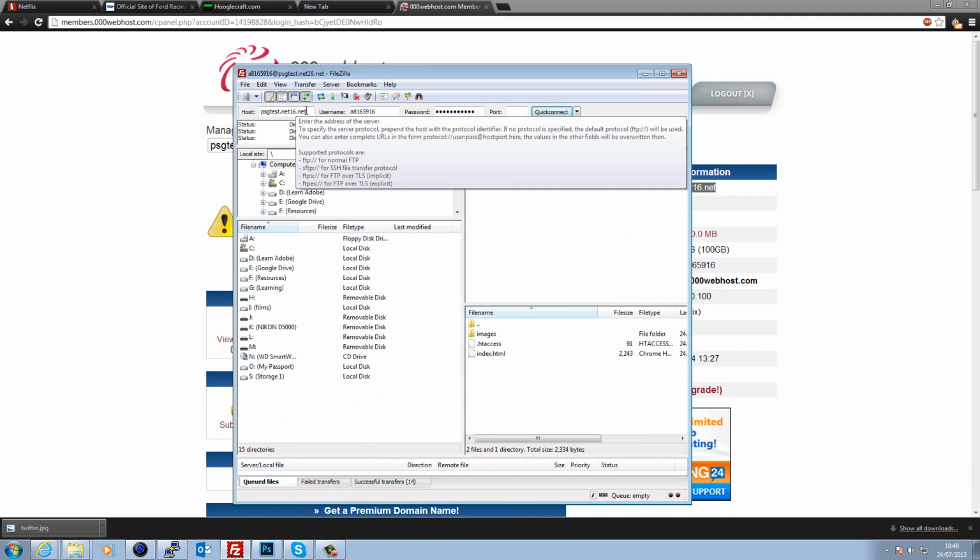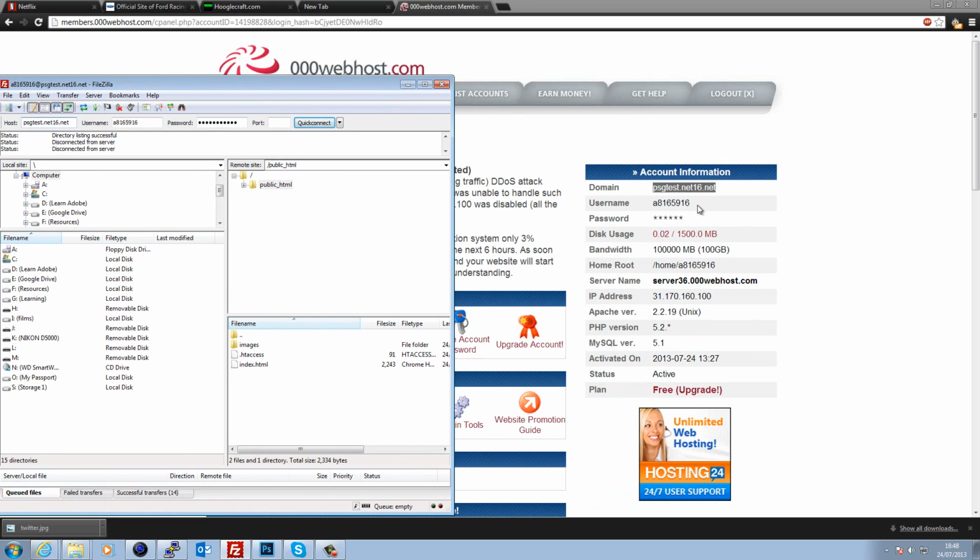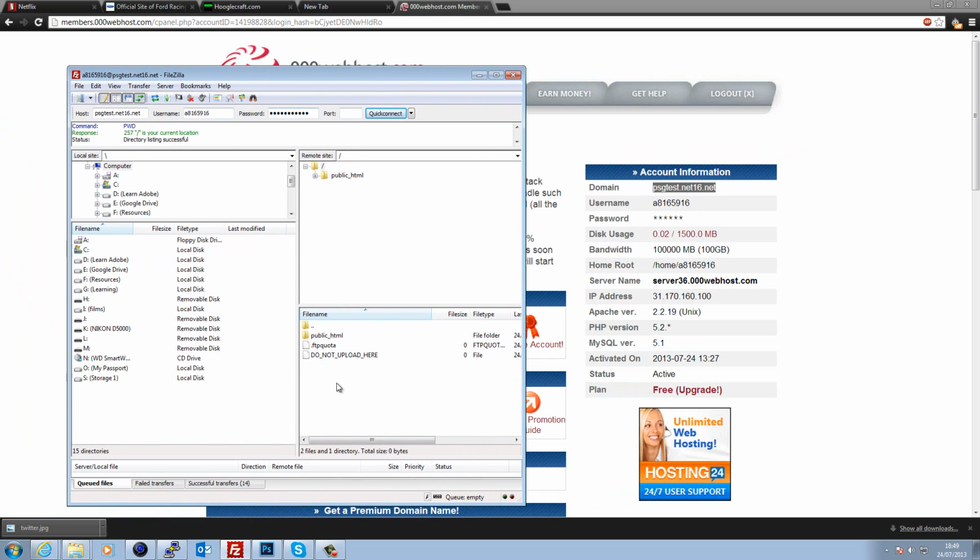Open up a FileZilla thing, and paste here. You'll see you've got a username here. So just copy and paste that over to here. Then put your password, which in this case is PSG test 1234, and port 21 is most FTP. This is FileZilla, a free FTP program, so it's easy.